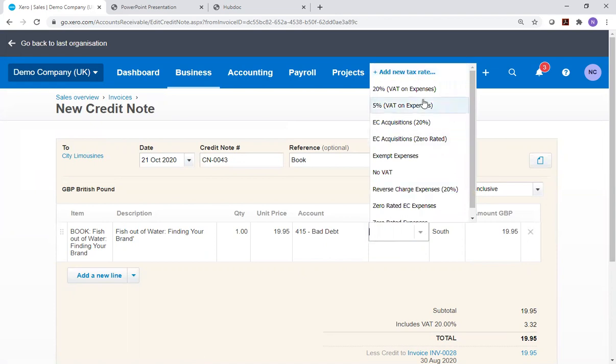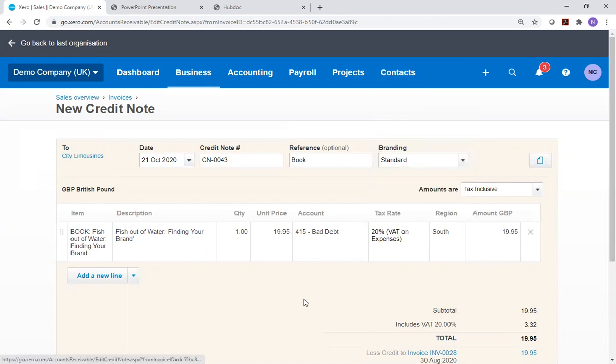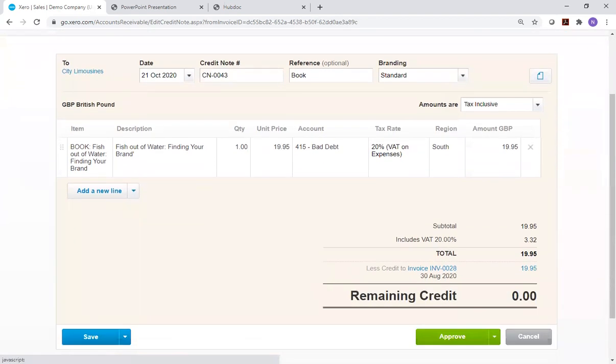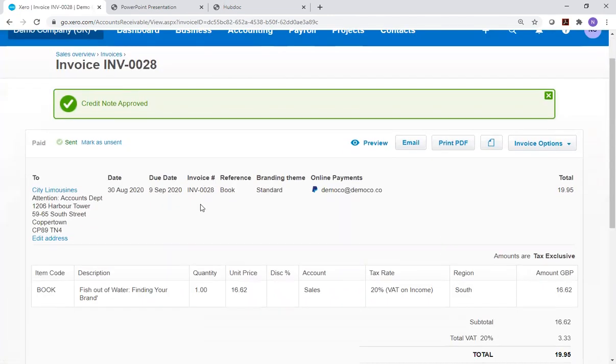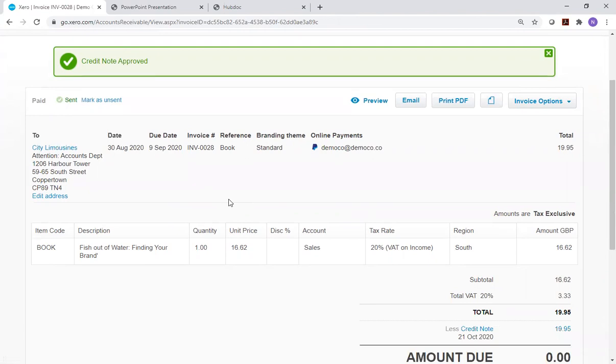I'm going to choose to get that VAT. And there we have it. We can see we've got a credit note there ready to go. I'm going to approve it. And that's it. That sales invoice has now been credited, so it no longer appears as an awaiting payment invoice. And at the same time, we have recorded the expense against the bad debt, so that will appear on our profit and loss statement.